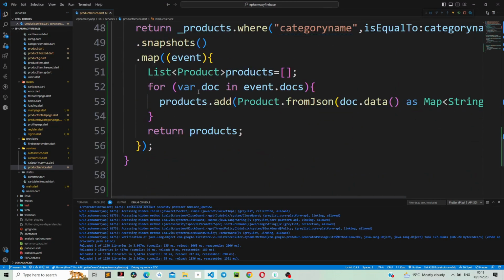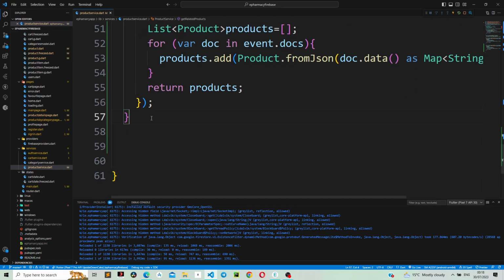So in this video we are going to be searching products from our Firebase Firestore. So without wasting much time, go into our services folder and then open the product service. The first thing that we are going to do is create a function of type list of type product.